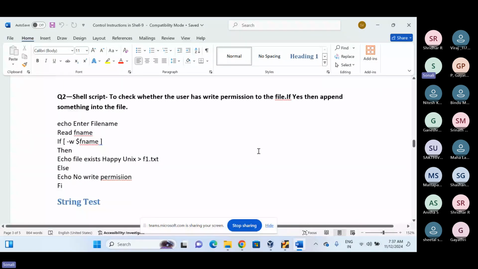This is a similar question. To check this, it is for hyphen W. Hyphen W dollar F name means if it has the write permission on it.